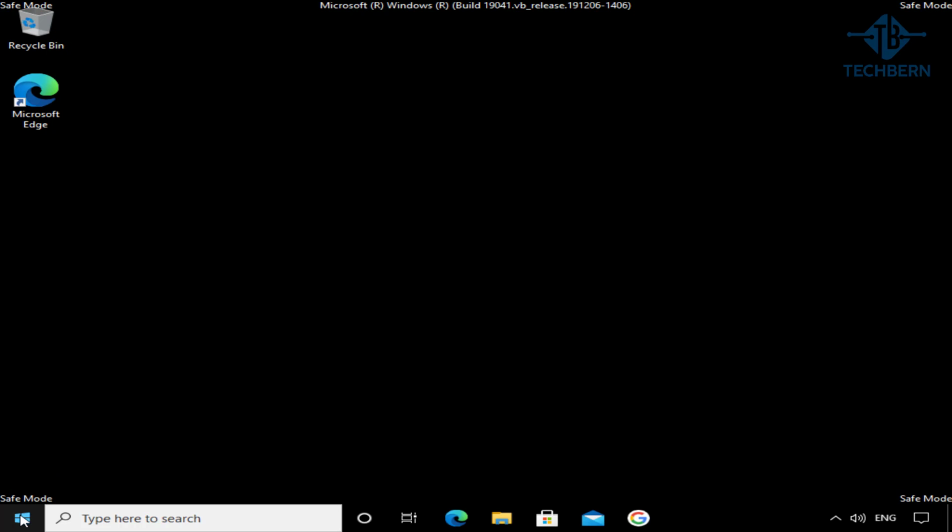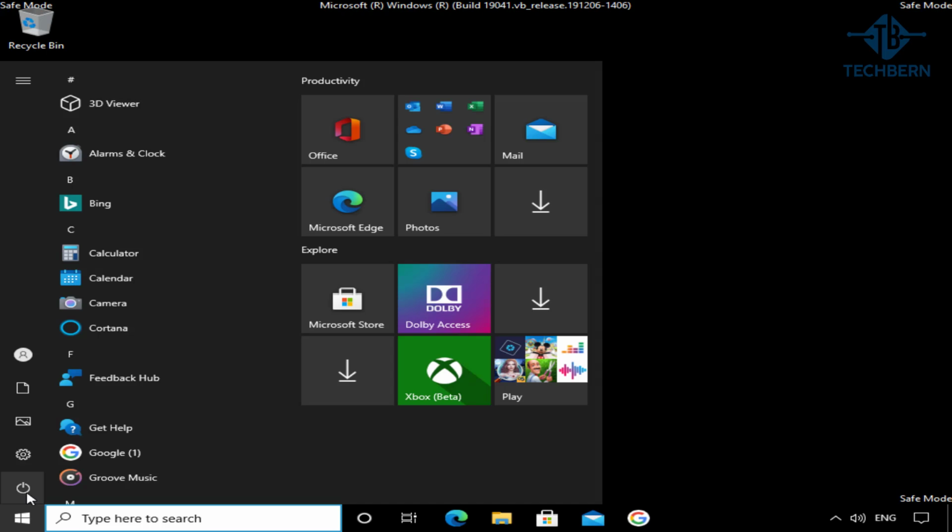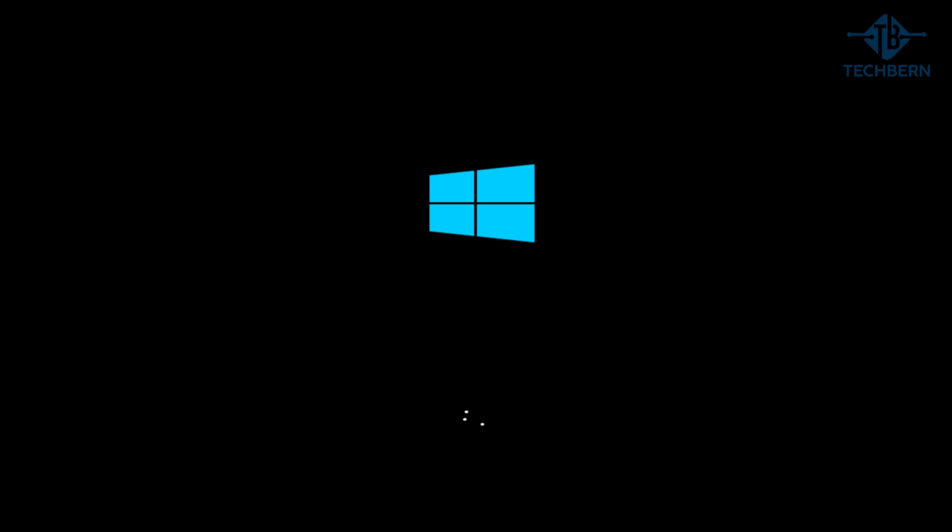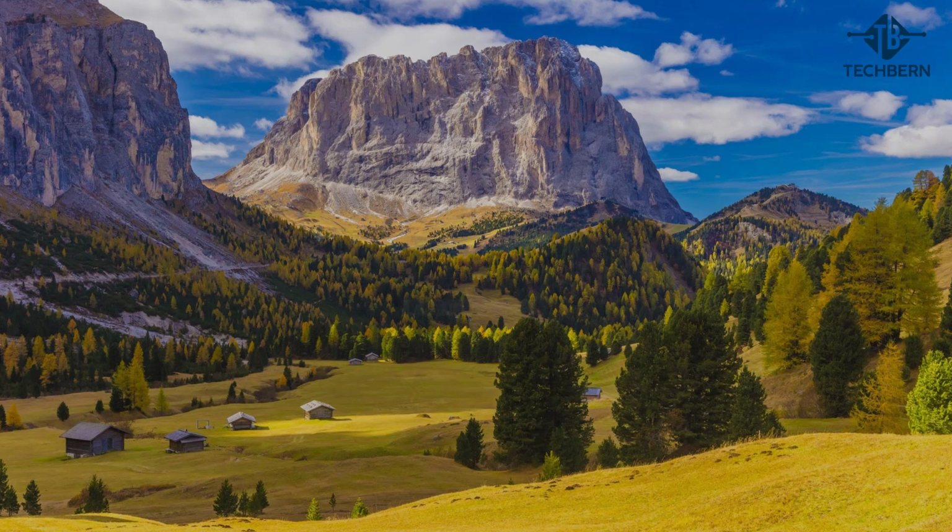Once you've finished in safe mode, you can go ahead and restart the computer. This will bring you back to your normal login screen, where you can log back in.